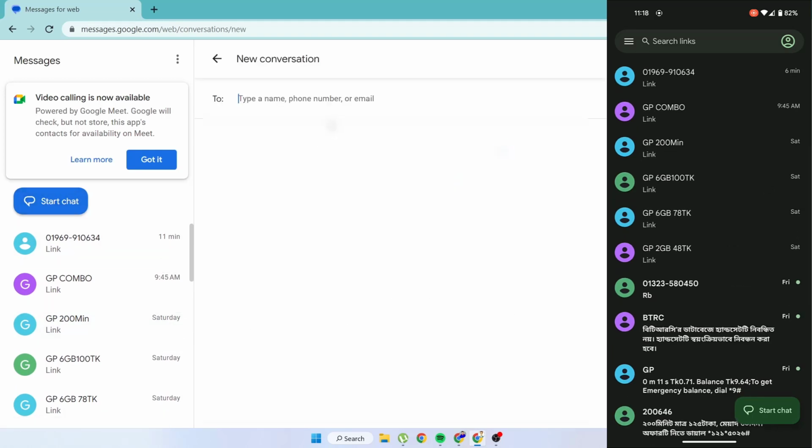So that's it. That's how you can get all of your mobile messages to your PC.